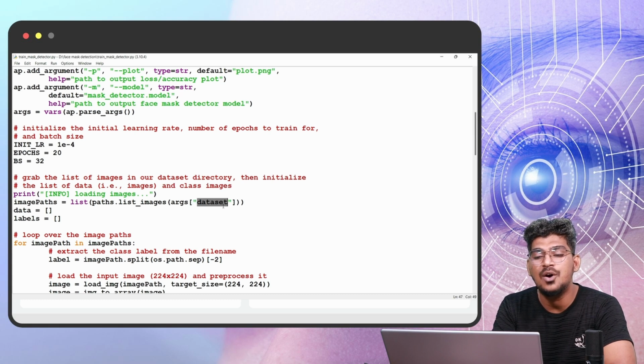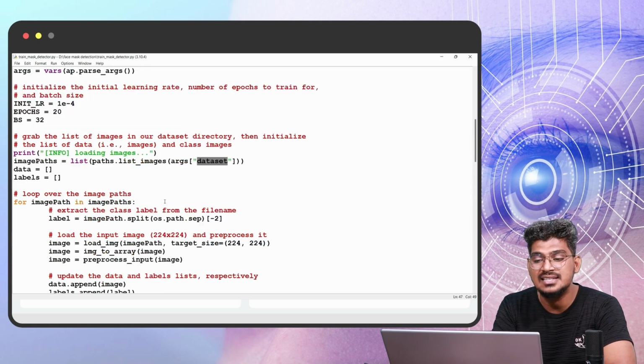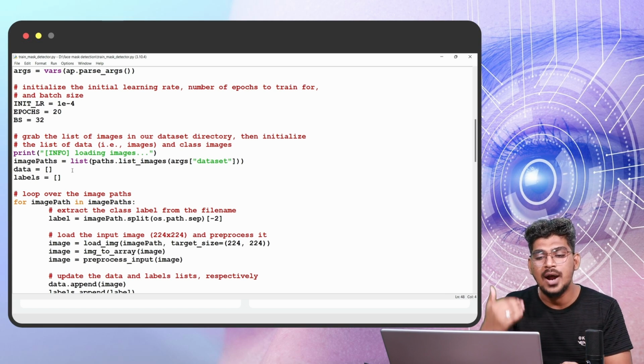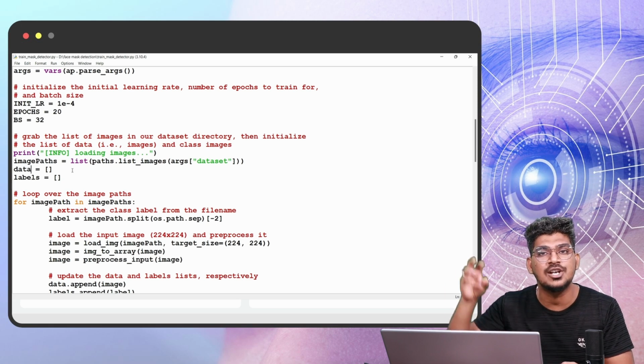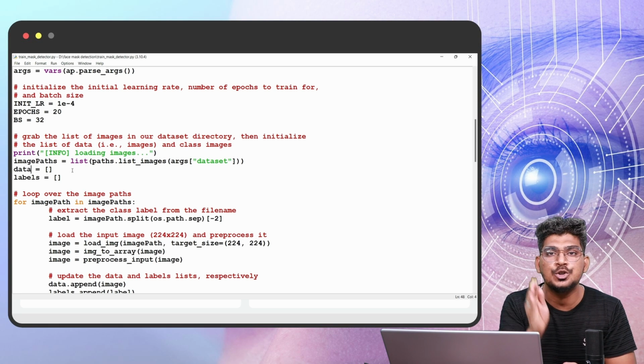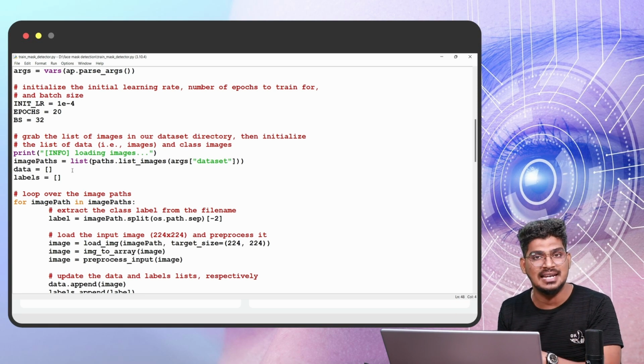So this is the value of that particular thing. This is the folder name of our data set. Then we are going to initialize the empty lists for the data as well as the labels. Why are we going to create them? Because once we iterate over the sequence of the training data set, each item will be appended and stored in the data as well as the label.